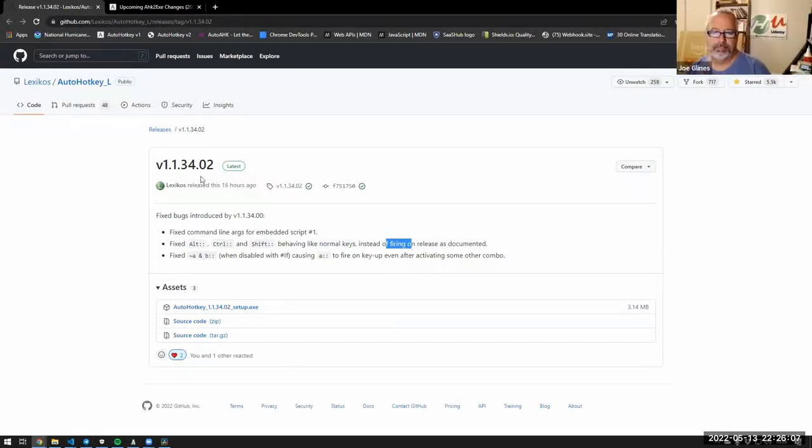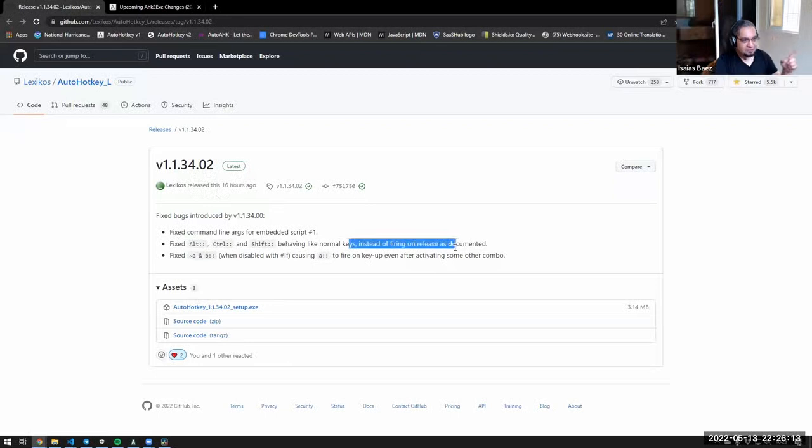So if your hotkeys are not working, it might be because when you press shift, it is being fired and it shouldn't do that. It should actually fire on release. So if you want to do Control A as a hotkey, it might not let you because as soon as you press Control, it would fire the hotkey and it shouldn't be like that. That's what is going on.